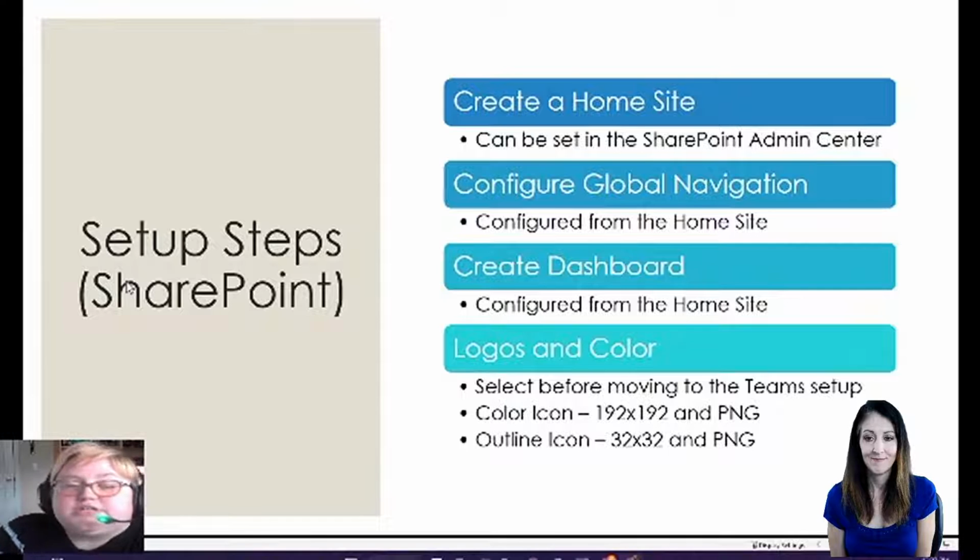So the first step is you have to have a home site. Setting up a home site used to be a PowerShell script, a simple one, but it is no longer. You can actually do it directly in the SharePoint Admin Center. So I'll show you that. Step number one is you have to have your hub or whatever your main site for your intranet is. It has to be designated as a home site in the settings.